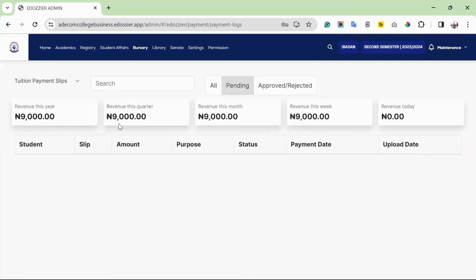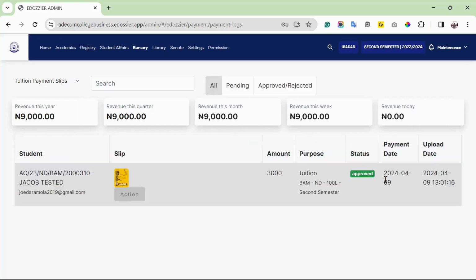Payment logs show every kind of transaction that has come into the school within a specific period. For example, payments that have come in through tuition slips. We are saying this is pending because it is at pending, showing 0. This is what it will take you to by default, to show you the slips that have been entered but are pending. But if you go to all, it will show you all the payment slips, and this one has been approved. That's one that a student has uploaded and has been approved.